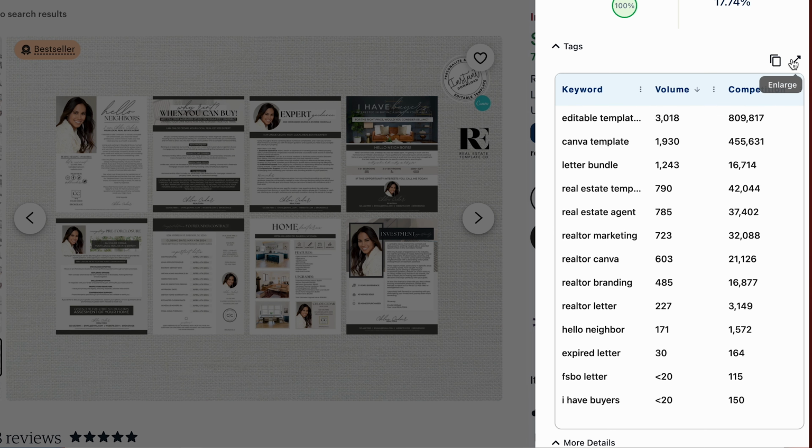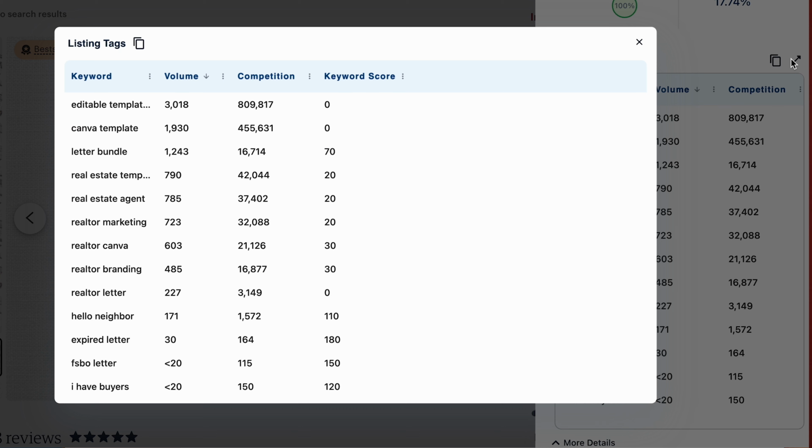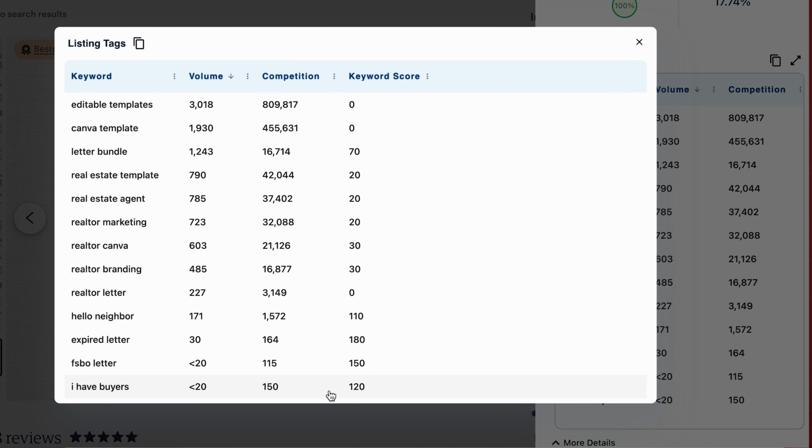It's doing exceptionally well. So let's see if there's any hints or clues in the listing tags of items that we could also create. Some of these ones at the bottom here have a very high keyword score, but there's very few searches for these. So I don't think it's something that we necessarily should prioritize. But Letter Bundle has 1,243 monthly searches and a keyword score of 70. There's not a lot of competition with just 16,000 competing listings. A lot of these other listing tags here are also fantastic, but I think Letter Bundle is definitely giving this particular listing a bit of an edge.